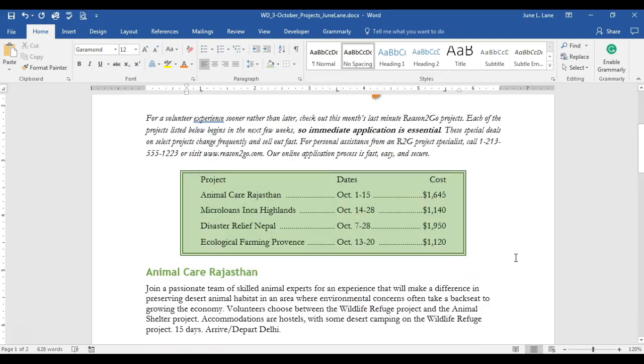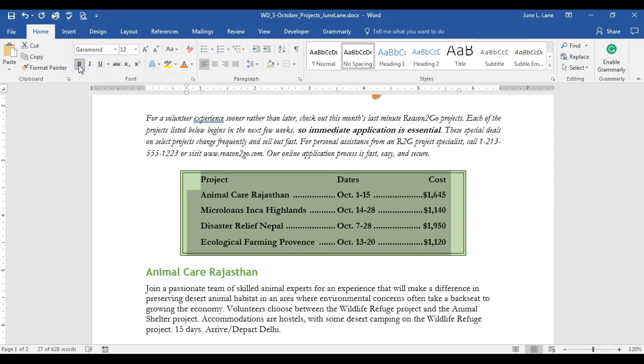So I put in a nice box and made my box smaller, and I put some shading and some borders on it. I'm still not done though. I actually now want to again select these 5 paragraphs. So I selected all 5 of them. And in my font group now I want to bold that text. So I went ahead and bolded that.